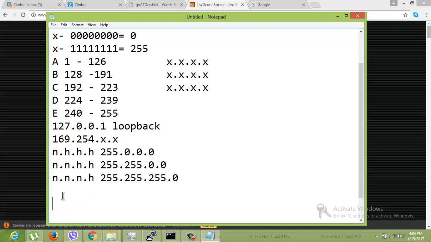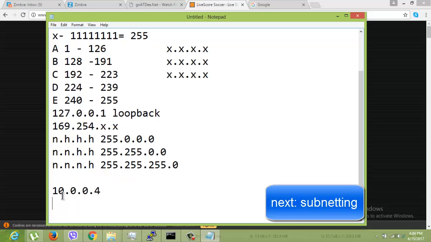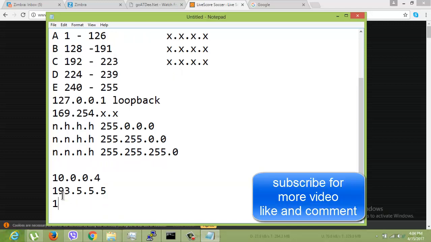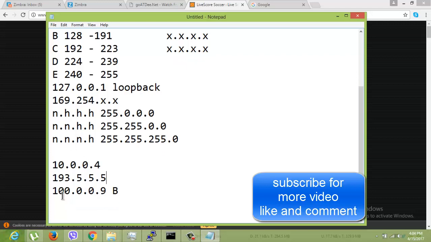Maybe if someone assigned 10.0.0.4, this one will be class A. If someone assigned 193.4.5.5, this one will be class C. For class B, if someone assigned maybe 128 or 100.0.0.9, this one will be class B. So this is just an example of IP addresses.